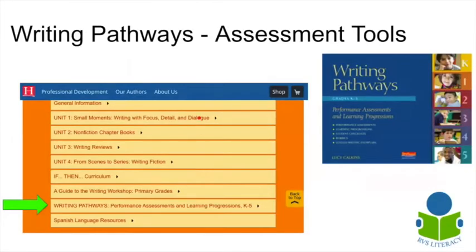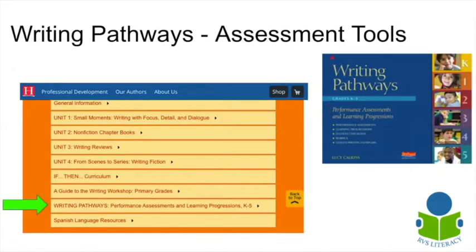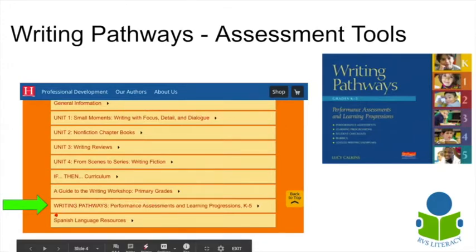So writing pathways, when we say writing pathways, this is everything to do with assessment. And so in your boxed kit, you will actually see a book that's called Writing Pathways. Everything that we talk about today is in that book. And the book is awesome because it tells you the how and the why. So when it talks about the on-demand, how to administer the on-demand, what the specifics are, talking about the rubrics, learning progressions, it explains what the learning progressions are for you. And then when you go online, you're going to go into the writing pathways section, and that's where all of your resources are going to be.